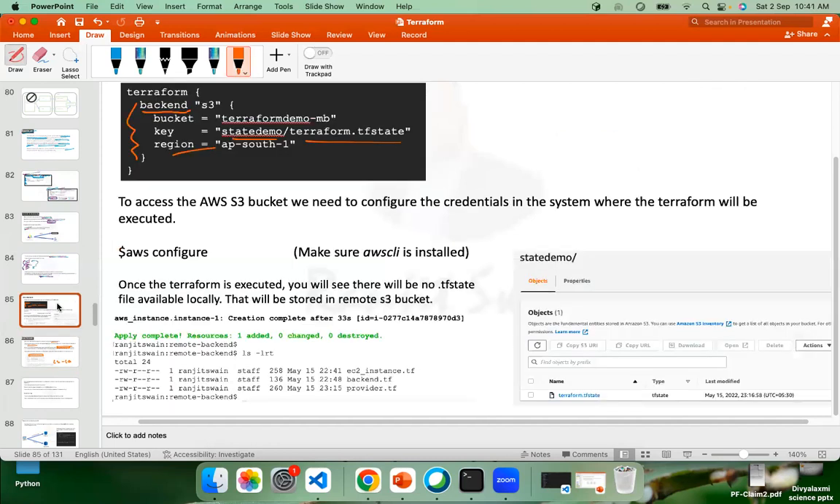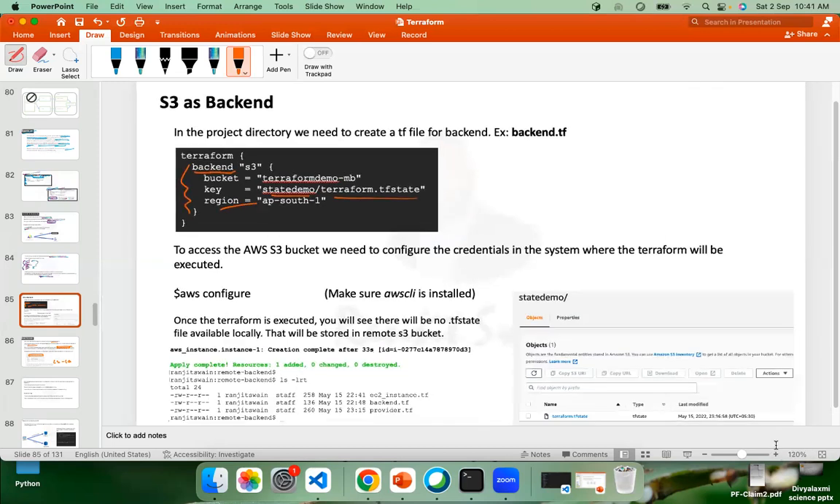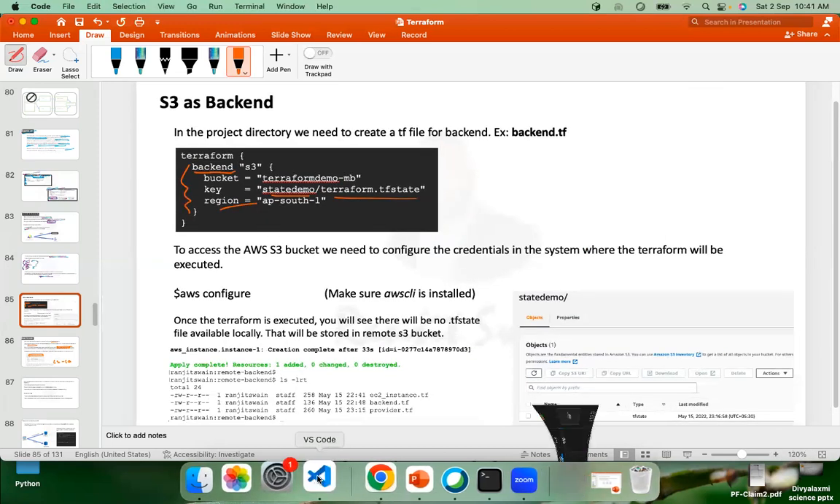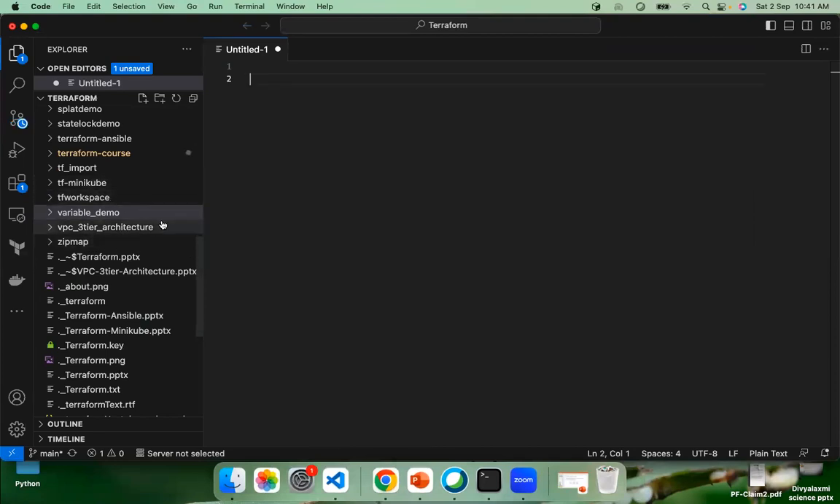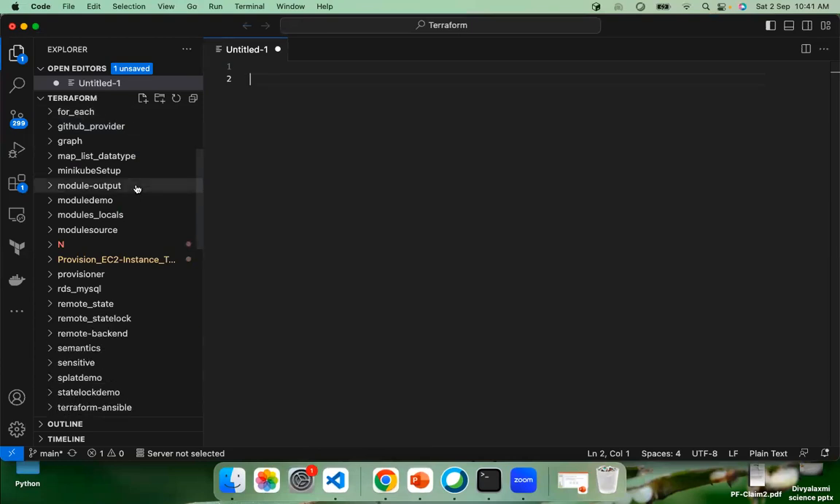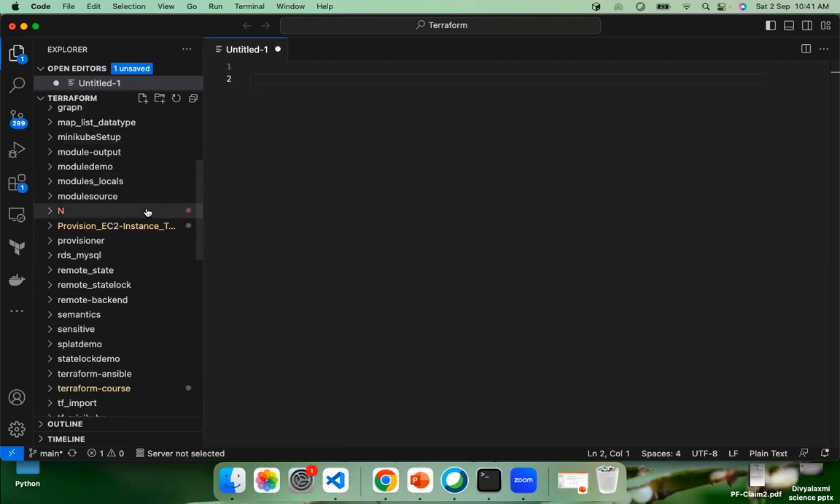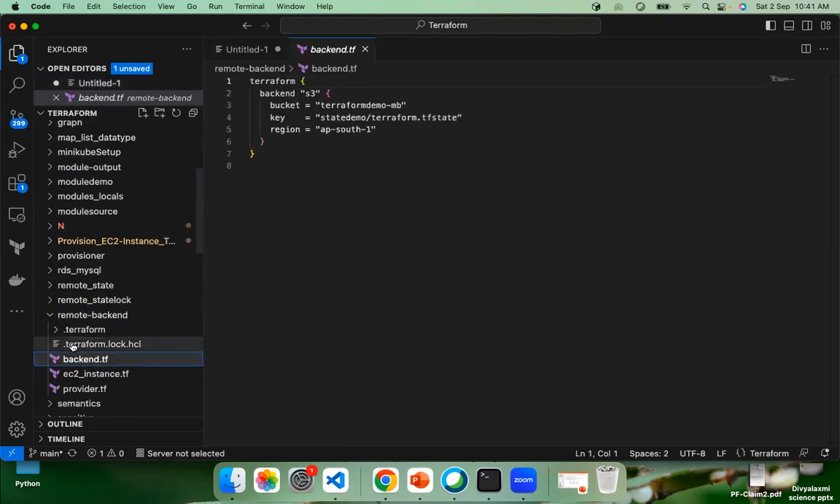Now let's move on and work on this Terraform backend, right? Let me see if I already have some code written for the backend. I can just get it there. Terraform backend, remote backend. Okay, so here is the code. It's very simple.